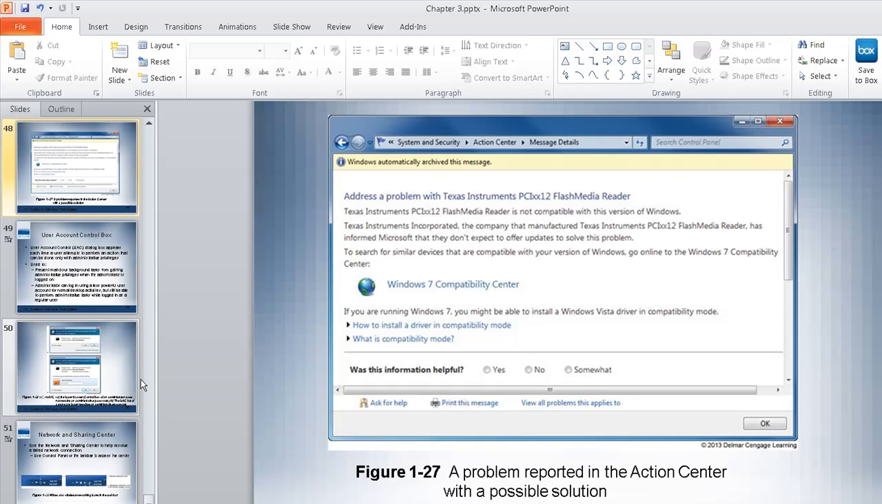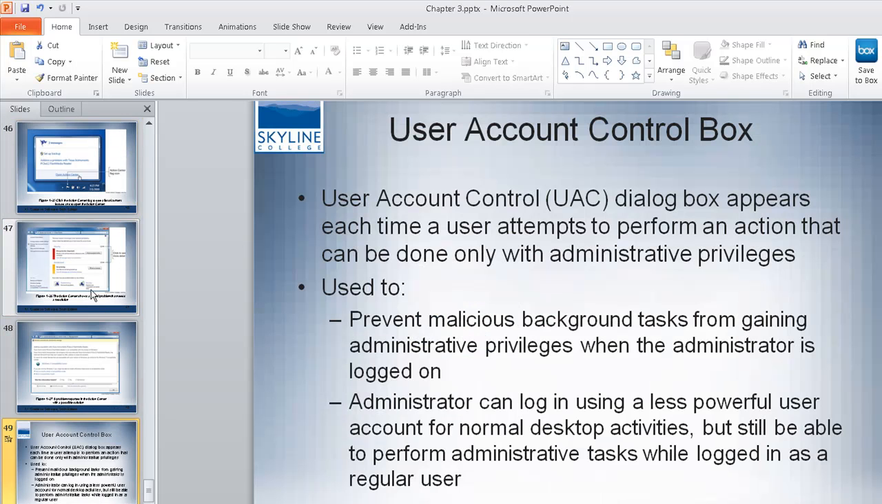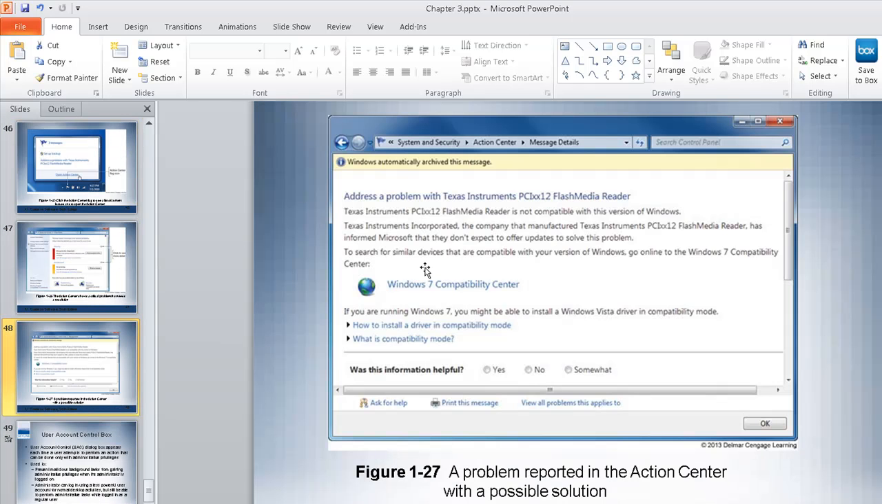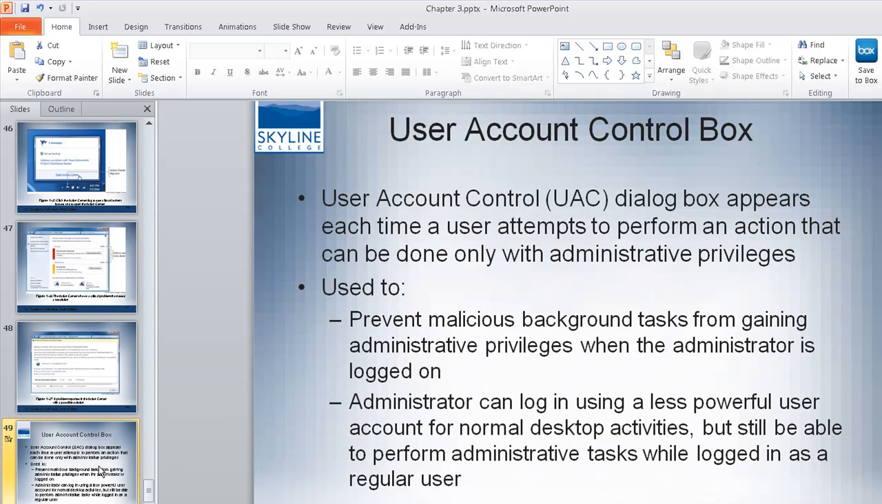The Action Center, I went too fast, didn't I? Problem reporting in the Action Center with a possible solution. You can get answers. Sometimes with Microsoft, you can get answers from the help function in the machine itself. The Microsoft help function on Windows is really pretty good if you use the help that's involved in this thing.